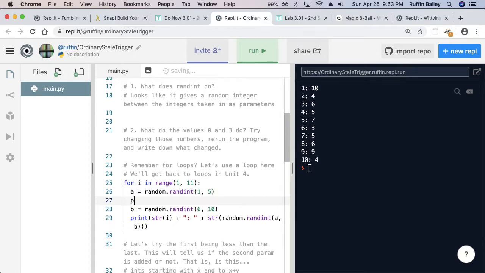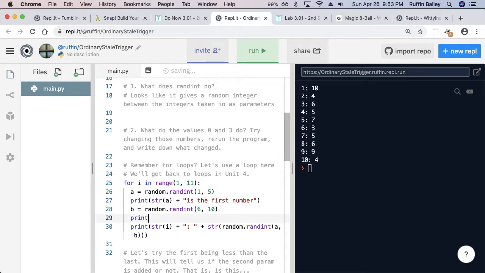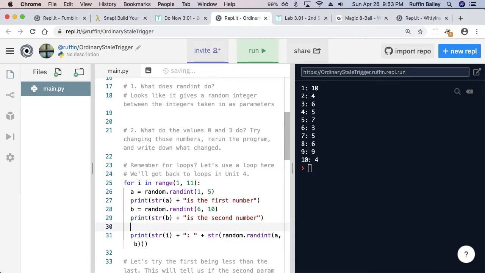Let's go ahead and print that out. Print A. Let's remember, if we want to print it out as a string, since it's an int, we're going to have to cast it. That's what I was talking about in the last video. A is the first number. Let's print the string value of B, which is the second number. And then the last thing we're going to do in the loop is print out a value in between those 2.